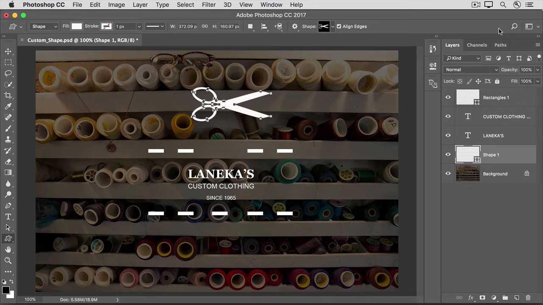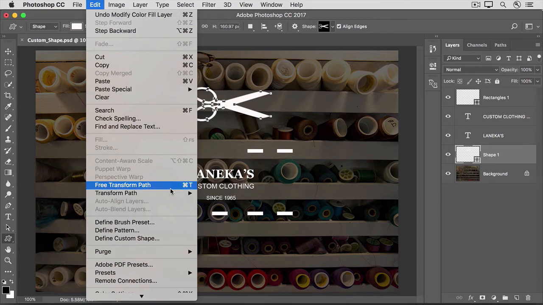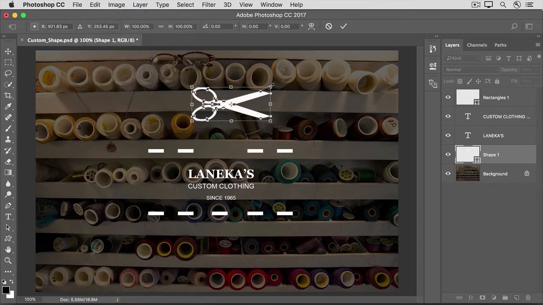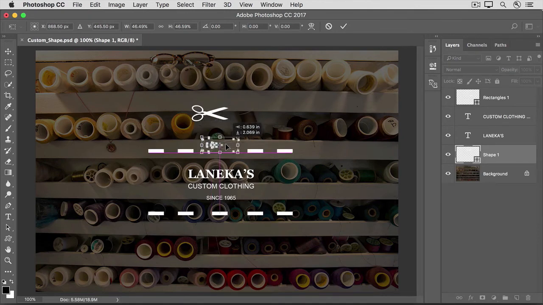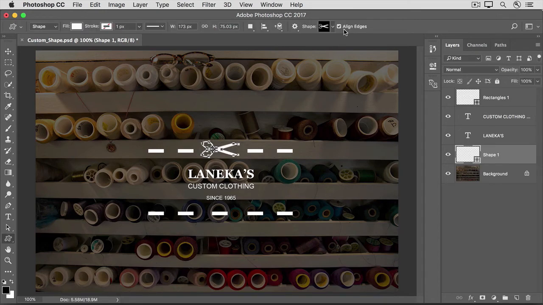To make the scissors smaller, I'll go up to the Edit menu, and I'll choose Free Transform Path, and then I'll hold down the Shift key to constrain proportions, and I'll drag in to make the scissors smaller. When I think they're just about small enough, I'll click inside of that box and drag to position the scissors where I want them, right there. And then to accept all those changes, I'll go up to the Options bar, and I'll click the big check mark. I'll go over to the Layers panel, and I'm going to click on a layer other than the scissors layer to see the result.